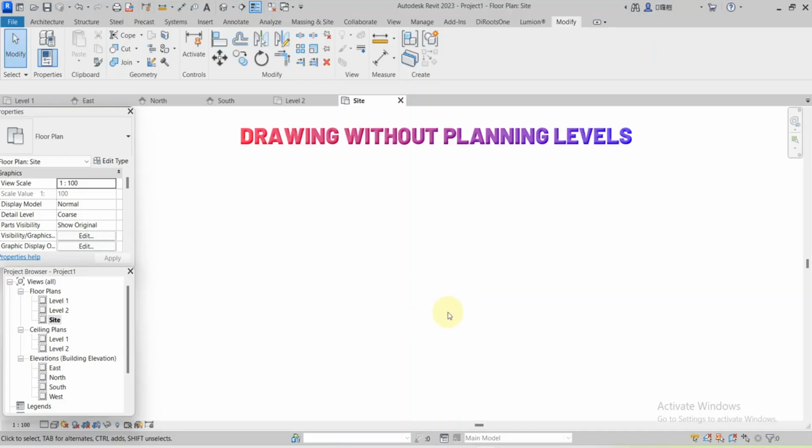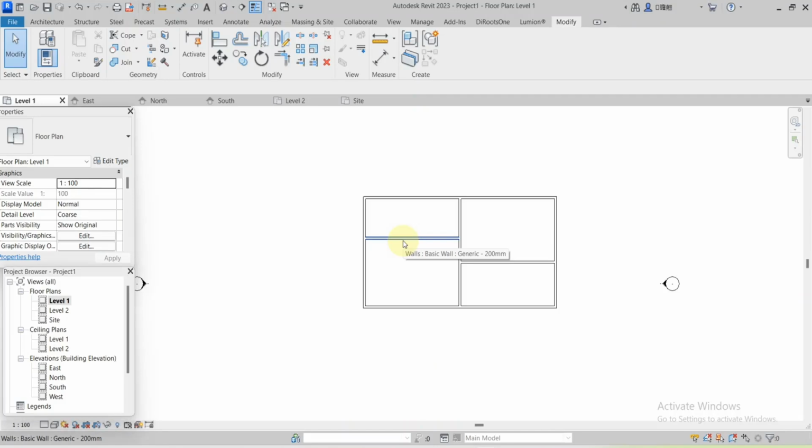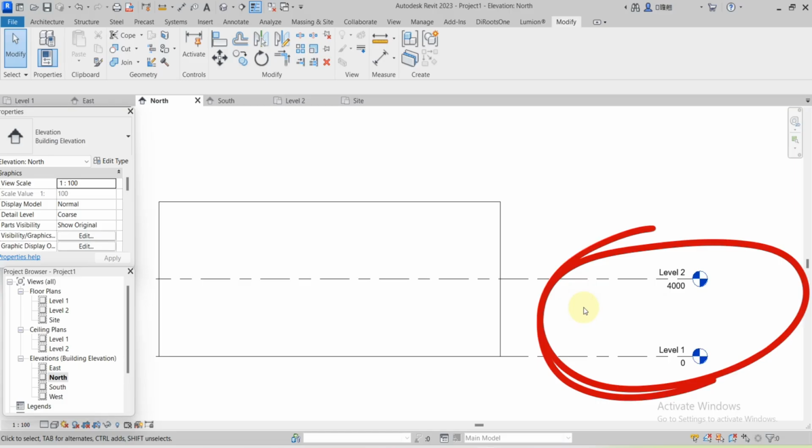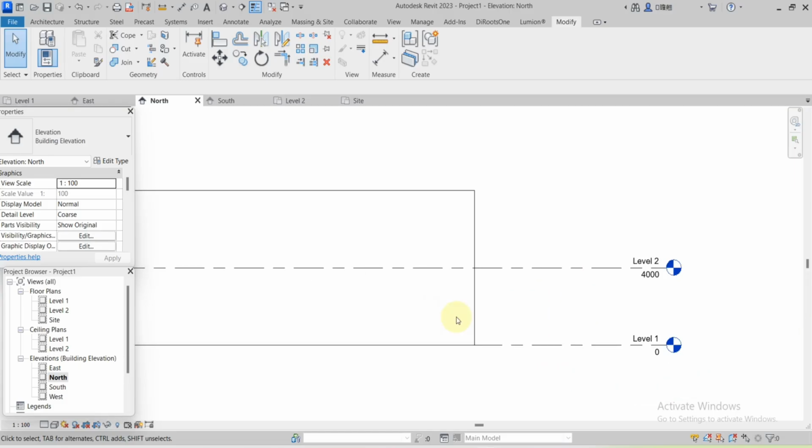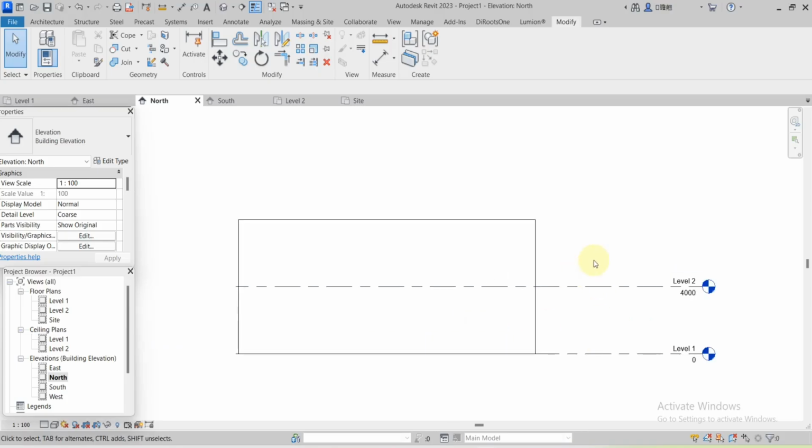Number 1. Drawing without planning levels. One of the biggest beginner mistakes is rushing straight into drawing walls before setting up proper levels. Levels control almost everything in Revit. If your levels are not correct from the beginning, you spend a lot of time fixing walls, floors, roofs, and other elements. Let's take a look at this.